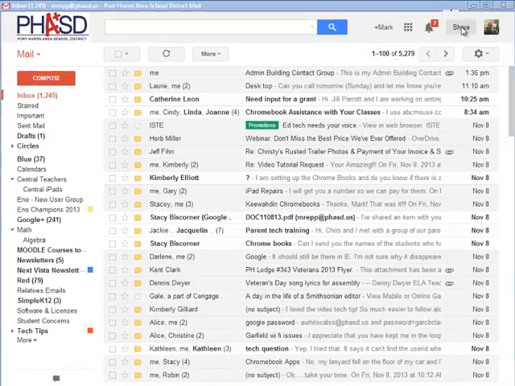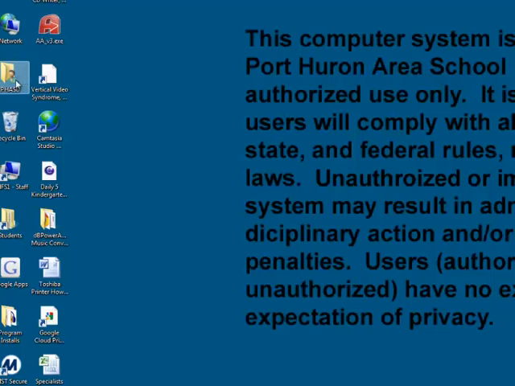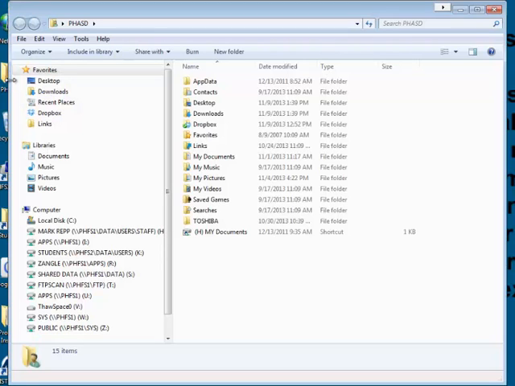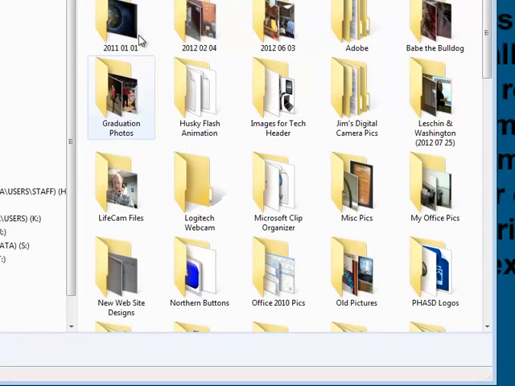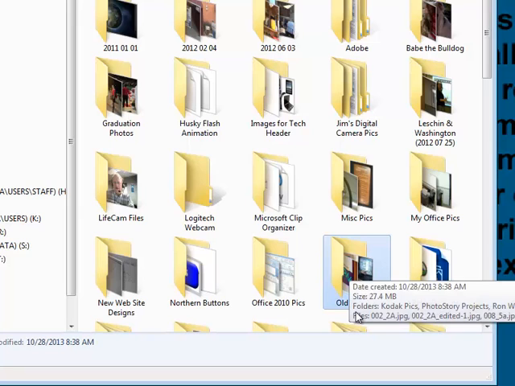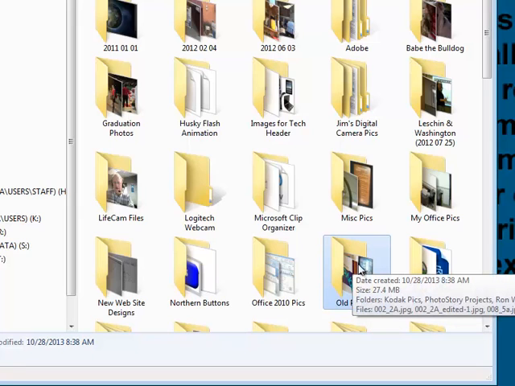First, I'm going to minimize my email and open up the PHASD folder from my desktop. Inside that folder, I have My Pictures. I'm going to double click on My Pictures, and you'll see that I have several picture folders. Now, the object today is I'm going to send this folder full of old pictures to a friend of mine who wanted to see all of the older pictures that I collected over the years.